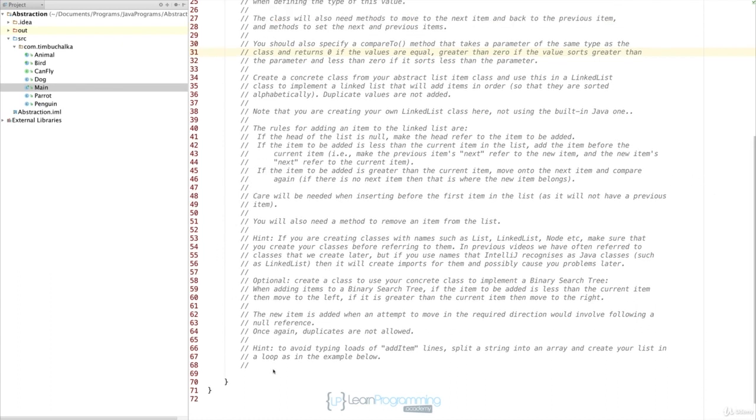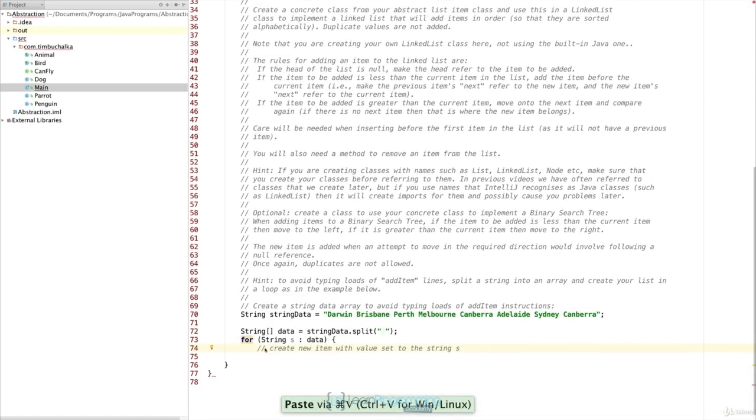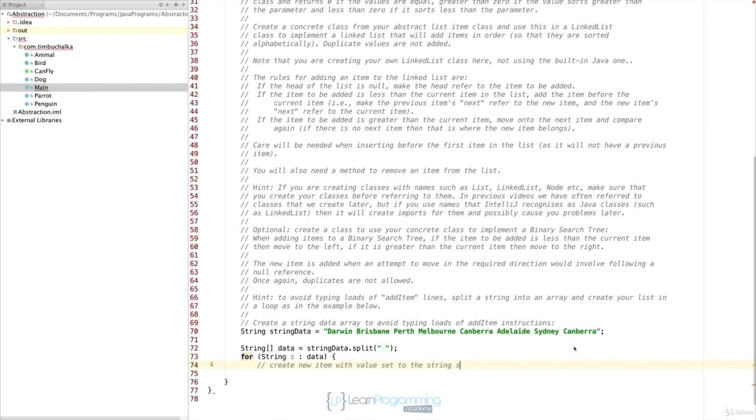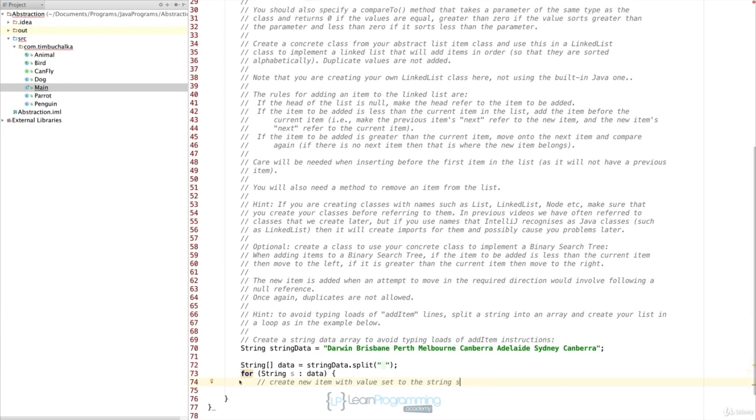So let me just paste in that code now, which will help you from typing lots of add item lines. And you can see in this scenario here, we've got a string containing all the data we want added, separated by space. We can use the .split function of a string, in which case the delimiter, the character that we want to split it with, is a space. So what will happen is automatically we'll get an array of strings which contain an entry for each item. And then we can just use a for loop to go through all the strings in that array and process them one at a time. So it's just a bit of a shortcut there.